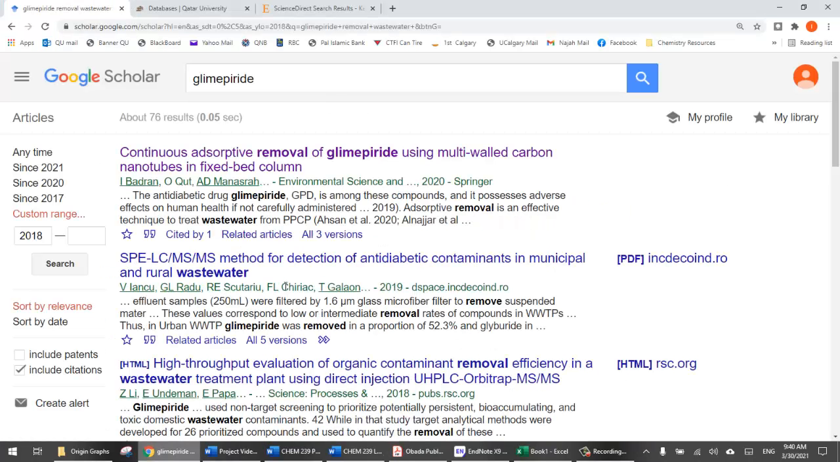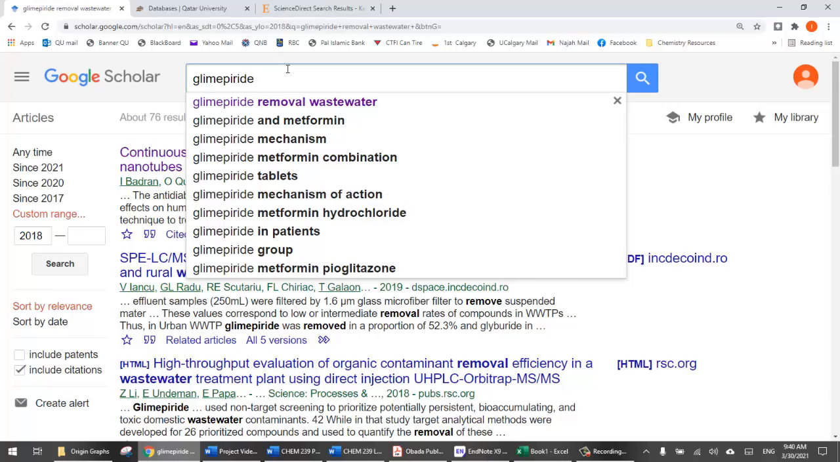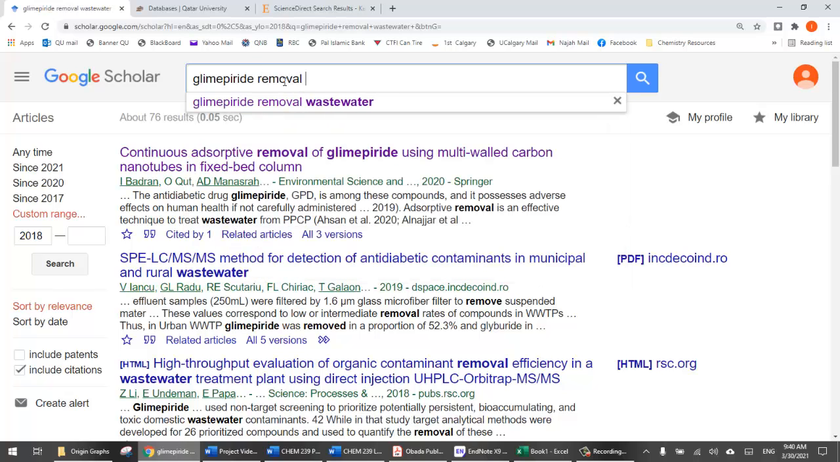So the second step, I want to go and search for papers regarding this topic. So I will just choose Google Scholar for now, and I will write glimepiride removal from wastewater, okay, and we'll add just carbon nanotubes.